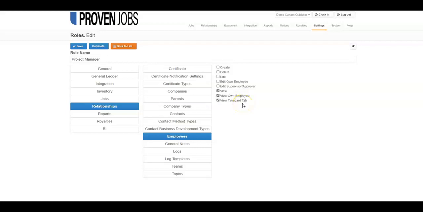And View Time Card tab allows the user to view the Timecard tab on the internal employee record. Please note, if the role does not have the permission Show Rates, the user will not be able to see rates of pay within the Timecard tab.